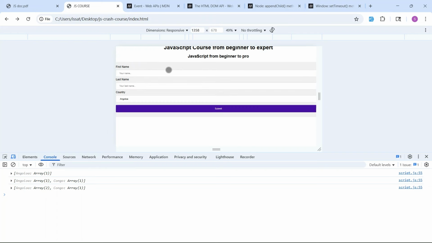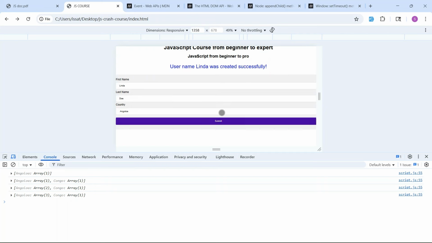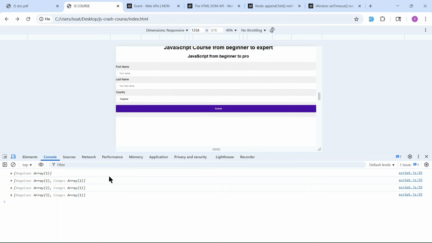okay, and let's put again another one. Let's say Linda Odo, and the country, use the same country. Okay, all right. So now that it's successful, I want to show you now. Let's go back down here. We want to see now our array generated. So if you see the last array we have, this is the last update. So this is the first update, the second, third, and the last one.